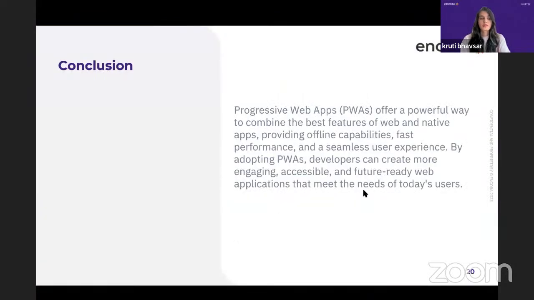Okay, and last is the conclusion of everything which we discussed: why, what, and how. Okay, so the conclusion of all the benefits is that PWA offers a very powerful way to combine the best features of web and native apps. So by having our PWA website, we are leading the market.